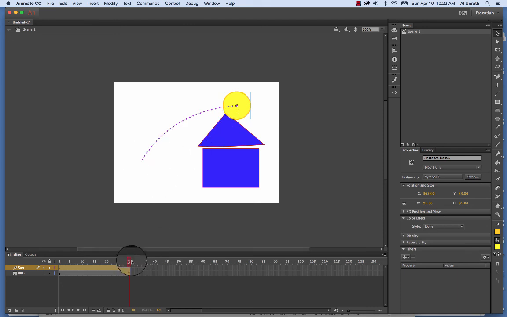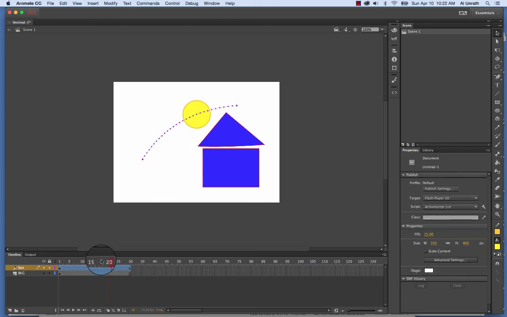And I can test that on my timeline by just slowly moving the red box back and forth. We call this the playhead. And when a movie is actually playing, it's running with its little playhead. So I can move that back and forth to see my animation.